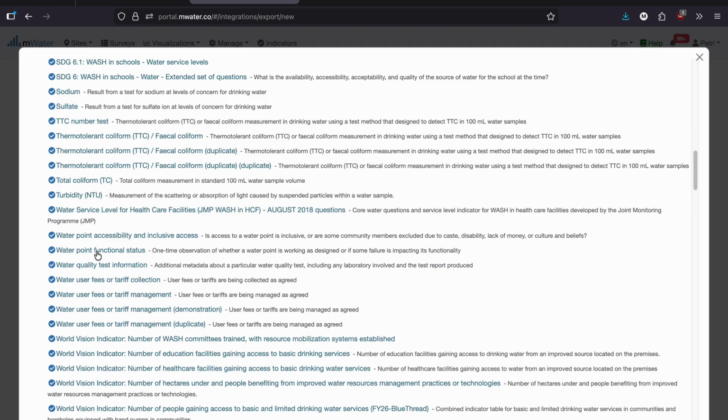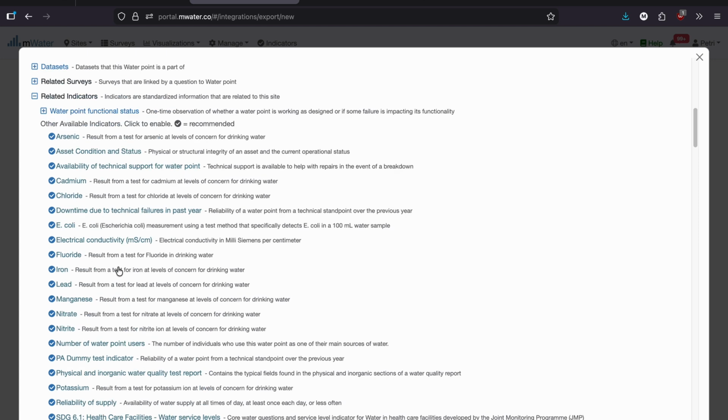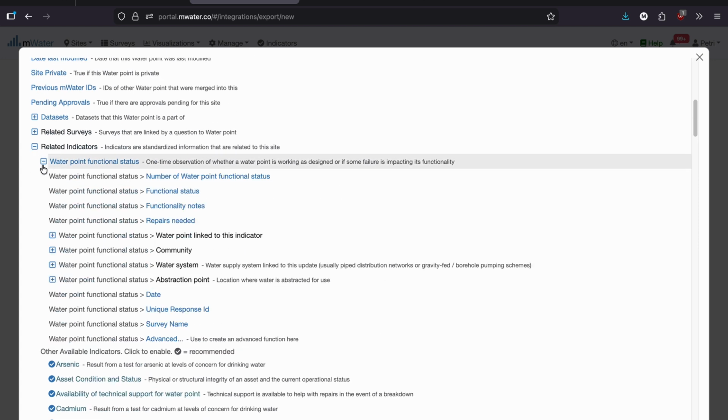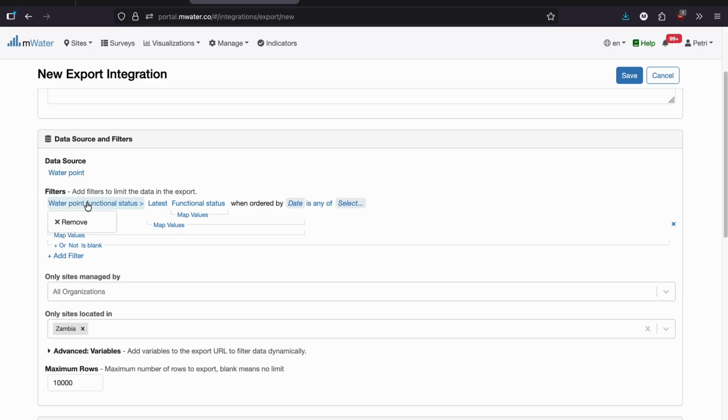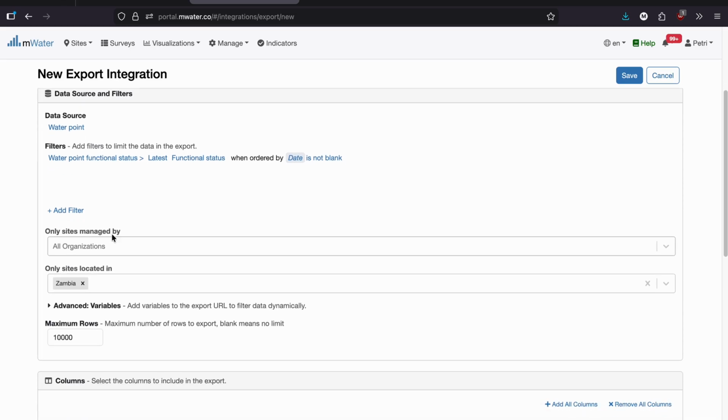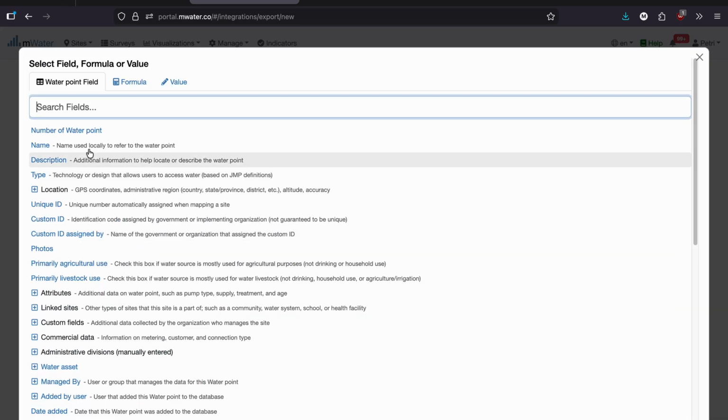These are the indicators that have some connection to a water point. I'll click water point functional status, and then I see it up here in the schema. So I'll say the ones where it's not blank, for example, so that it has to have some functionality data. Then I'll add some columns.